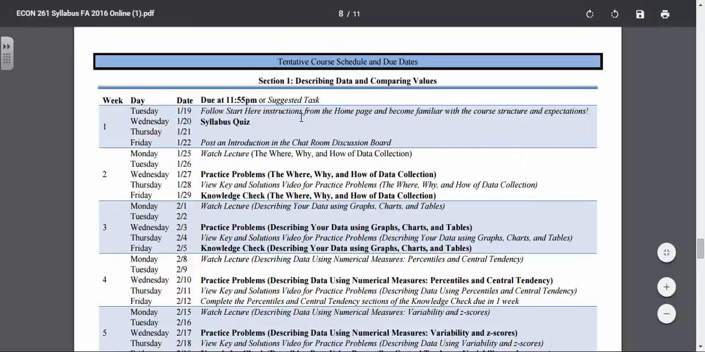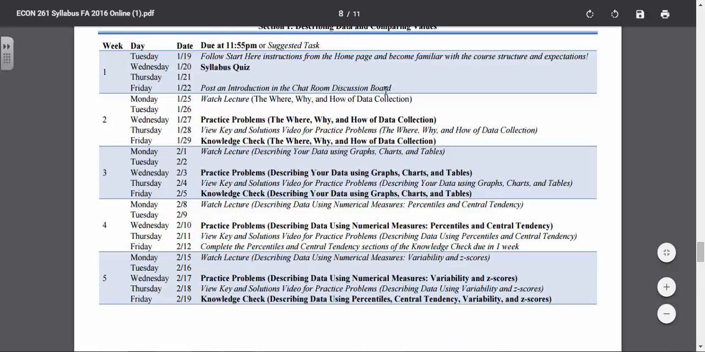Also, you'll see within the syllabus schedule, the things in italics are suggested tasks. I hope you follow those suggested tasks. And the things in bold are something that is due on a particular day. And everything will be due at 11:55 p.m.